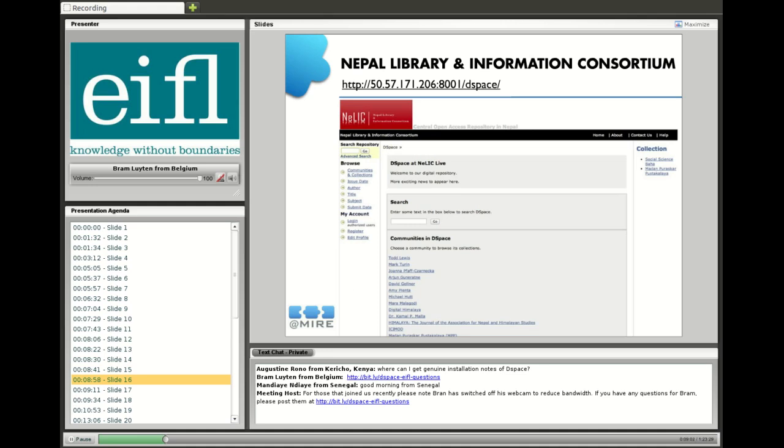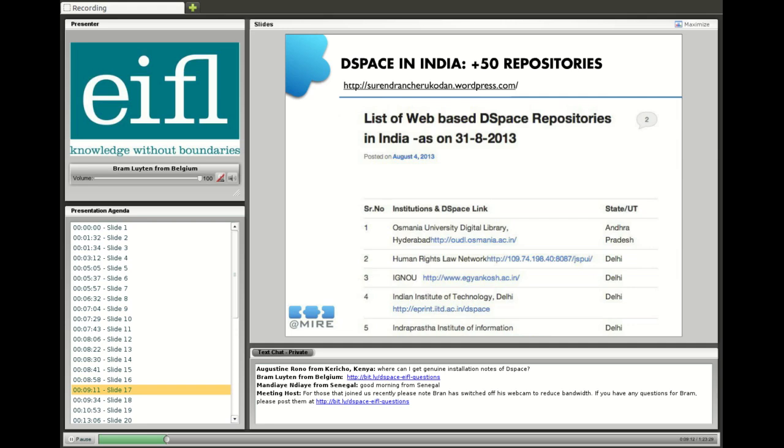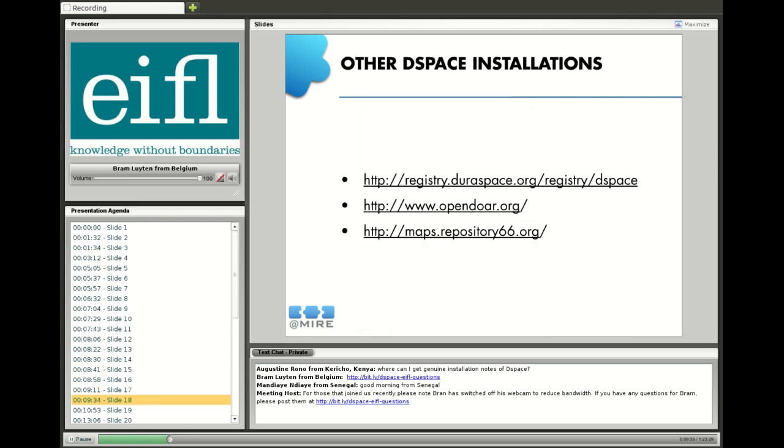We have the Nepal Library and Information Consortium. Actually, I was just looking for an example from Nepal when I saw that somebody from Nepal had submitted a question that will be addressed later on. And there's one particular blog post, just because there are too many to list right here. DSpace is immensely popular in India, and this person, Surendra Cherukodan, thank you, has listed over 50 repositories just recently in August from India.